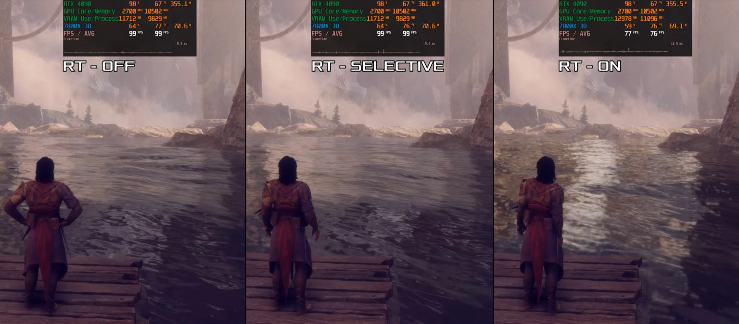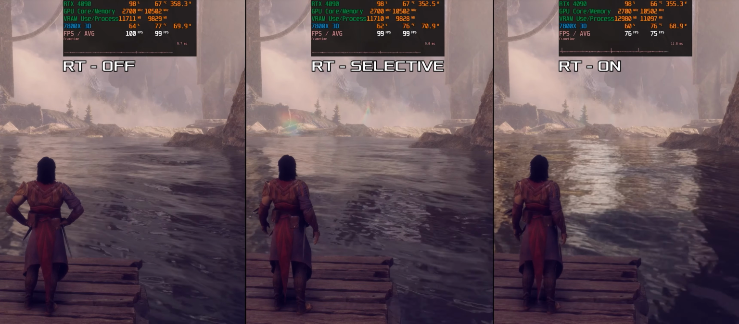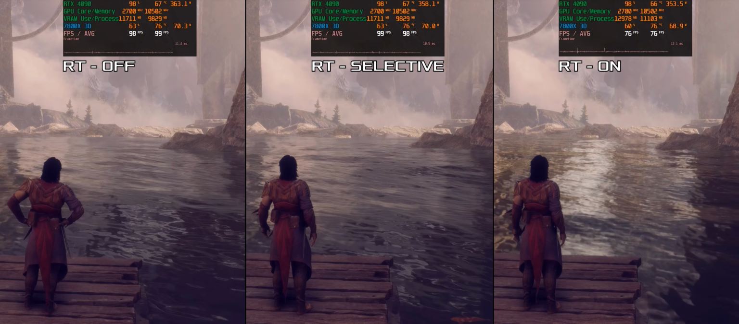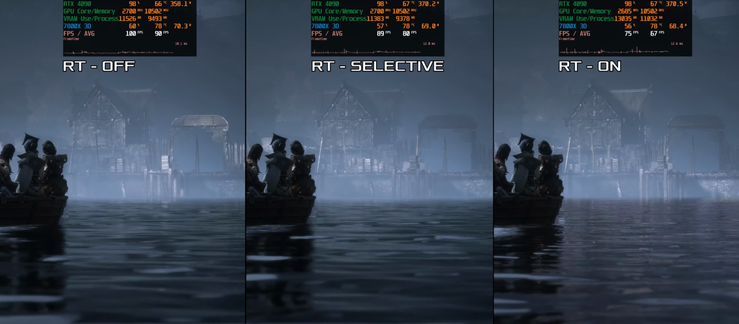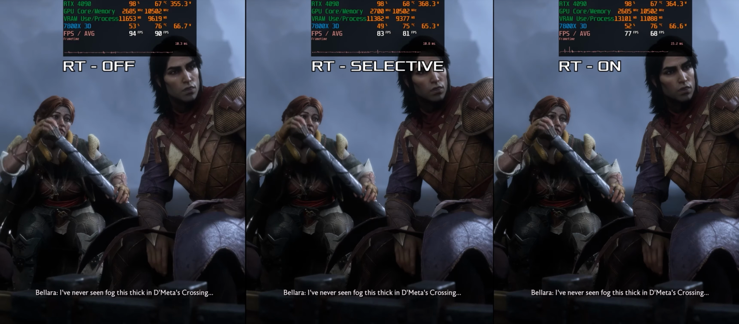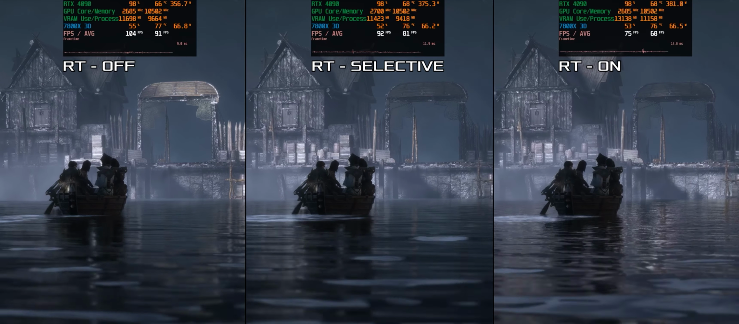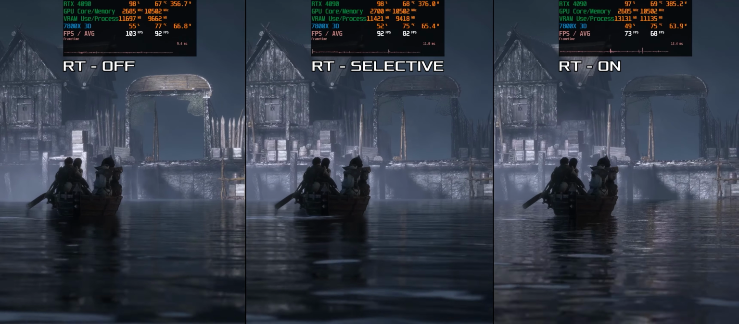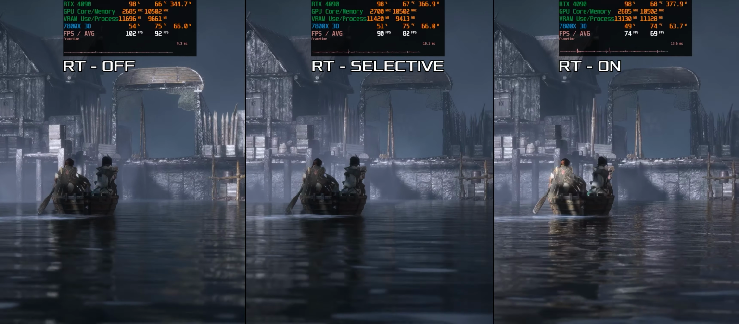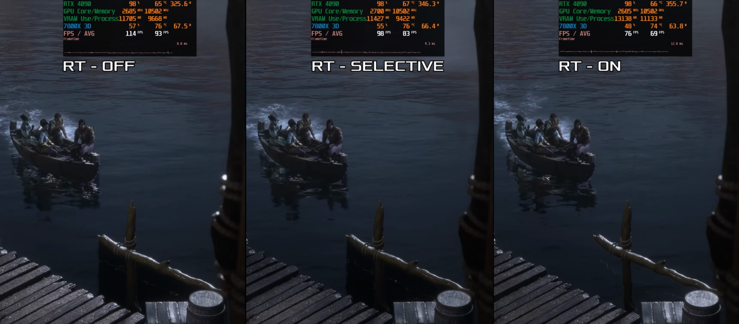But here they are, guys, side by side. As you can see, the left and the middle are the same. Selective doesn't do anything. But I also wanted to take a look at a cutscene area. And here as well, ray tracing off and selective reflections look identical. The only reason why the middle RT selective is a bit more demanding than ray tracing off is because for this one I turned on ray trace ambient occlusion as well. But as far as visuals, it's pretty much the same.